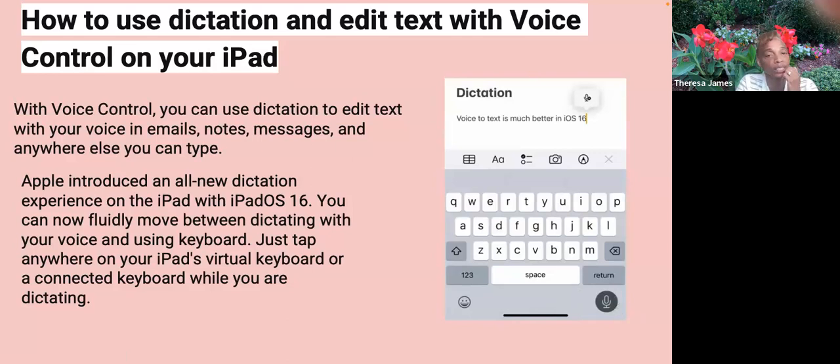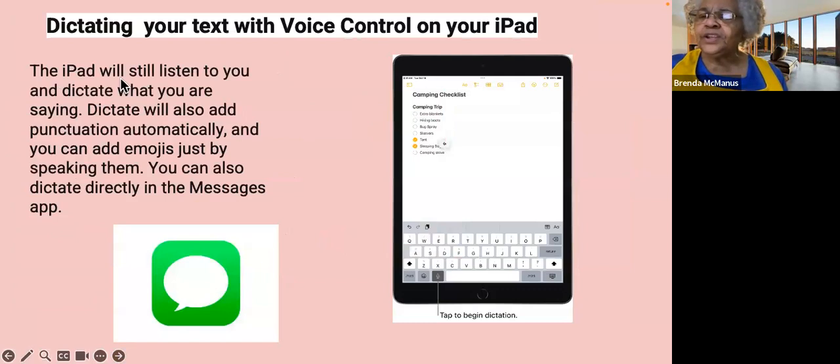Let's say you wanted to send a message, but you need to dictate it. You would go into your message app. You would then tap to create a new message, place your finger in there. The keyboard will now come up, and that's where you can tap on the microphone here to begin dictating your message. So Teresa, if you want to use the keyboard, do you tap the microphone and start typing? Or how does that work?